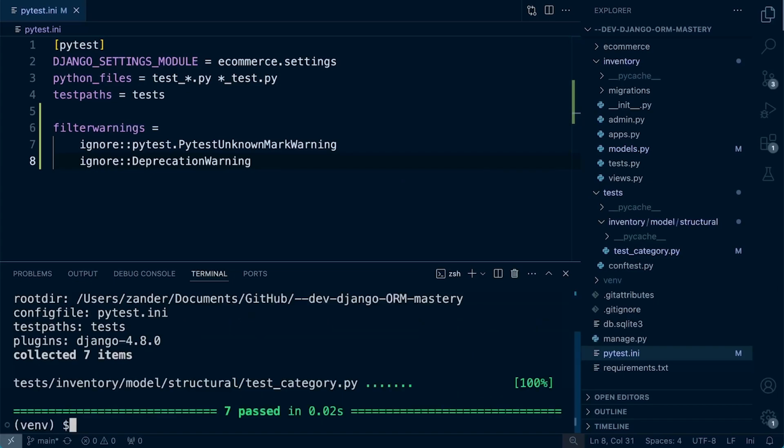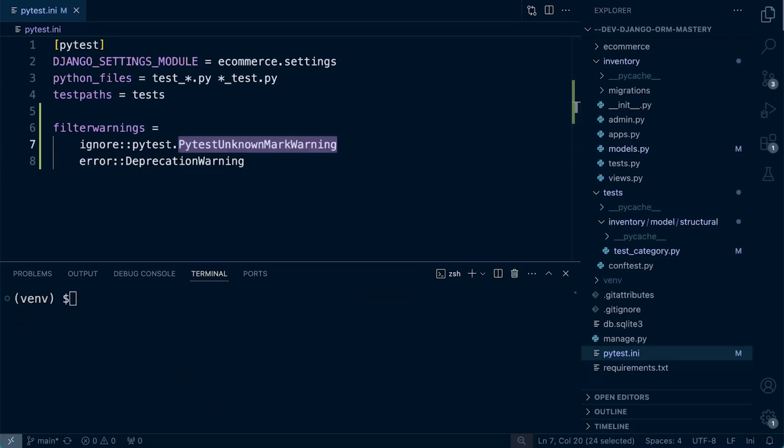So let's give that a go. If we run Pytest again now, we just have 7 passed tests. Now, this is something that does get much deeper. You can go ahead and ignore warnings by message. Take, for example, you only wanted specific Pytest unknown mark warnings to be ignored. You can go ahead and ignore warnings with specific messages.